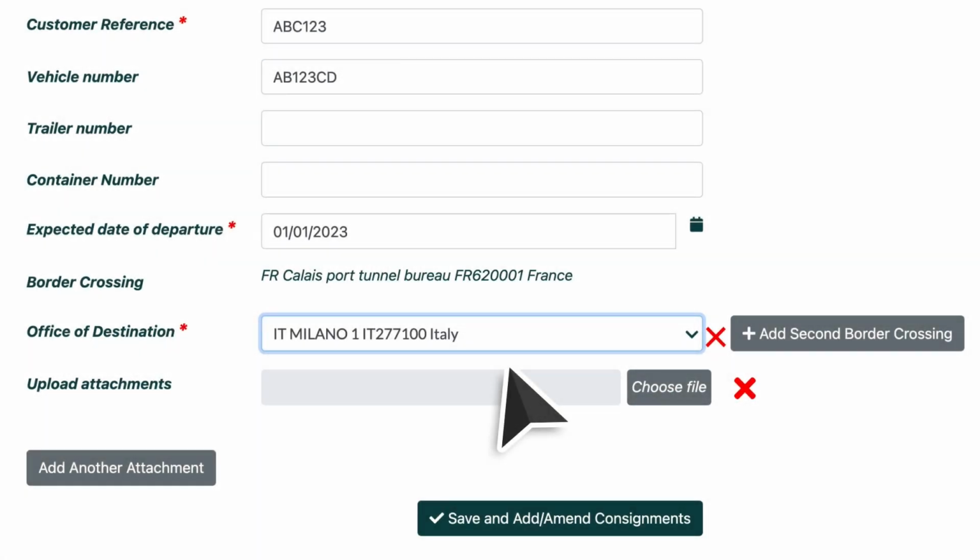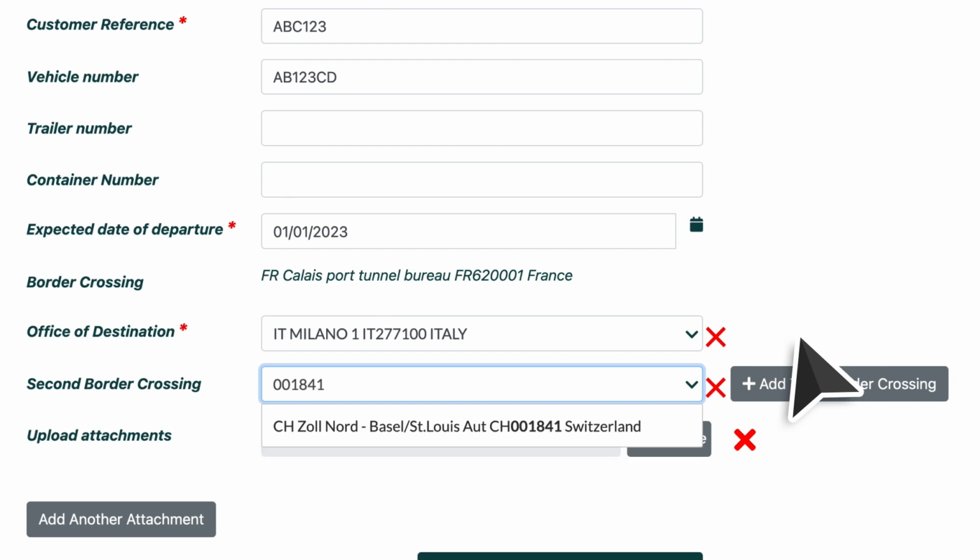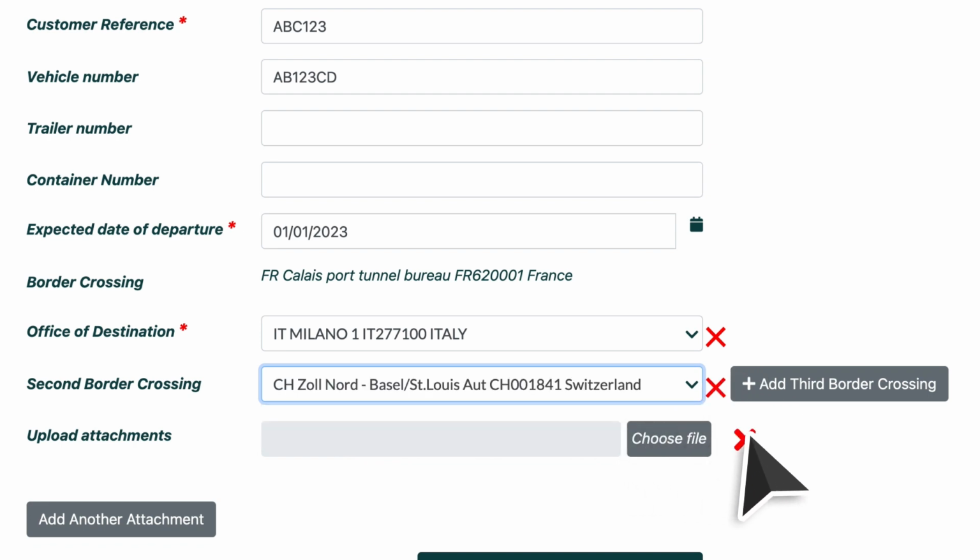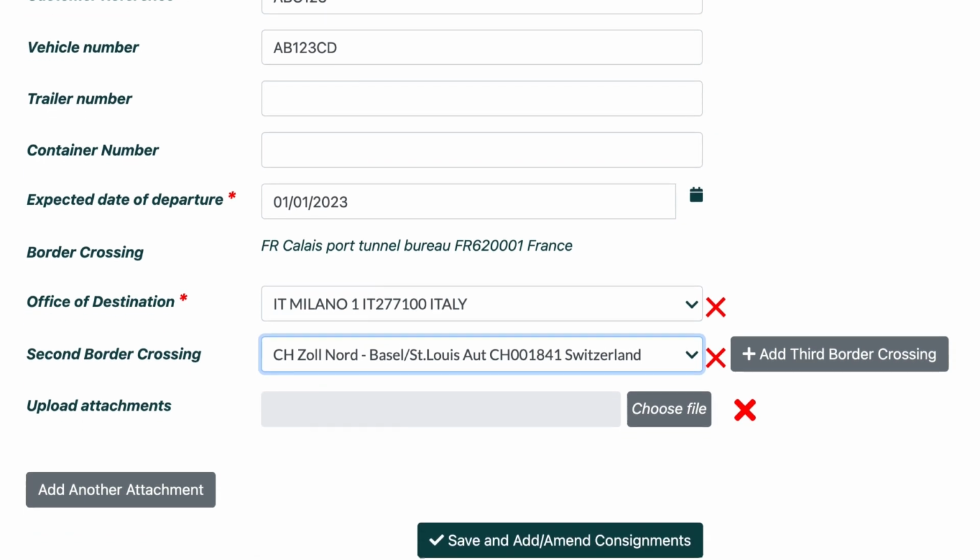In this example, once arriving in Calais, our shipment will be travelling through Switzerland to arrive in Italy and will therefore need 2 additional border crossings added. To do this, click Add Second Border Crossing and select whichever border crossing is correct for your route. For our example, we will cross the border at Basel to gain access to Switzerland, and so we will select Basel.